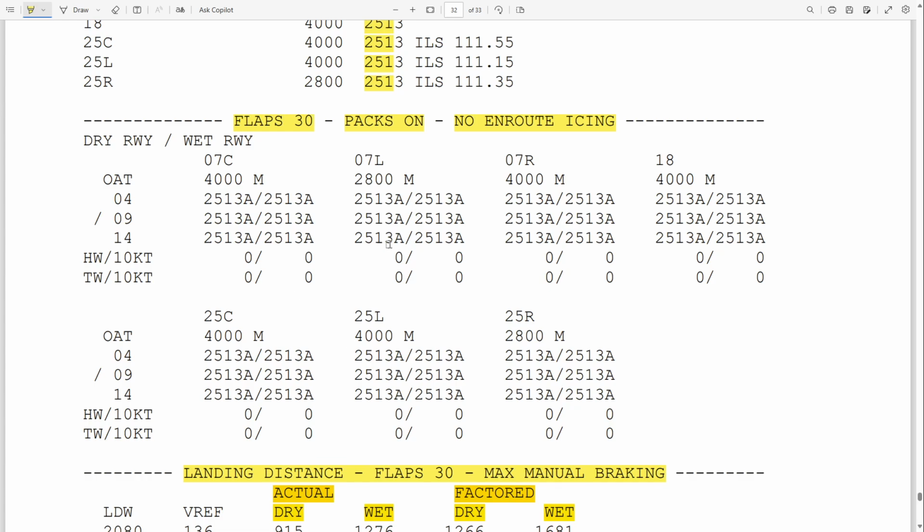So I'm going to use the runway that we have on the EFB to show you. So if you are landing on runway 07 left, you have 2,800 meters of runway available, and if you are approaching with 9 degrees, your maximum landing weight for flaps 30, in case you need to go around, is 251.3, which is basically your maximum landing weight.